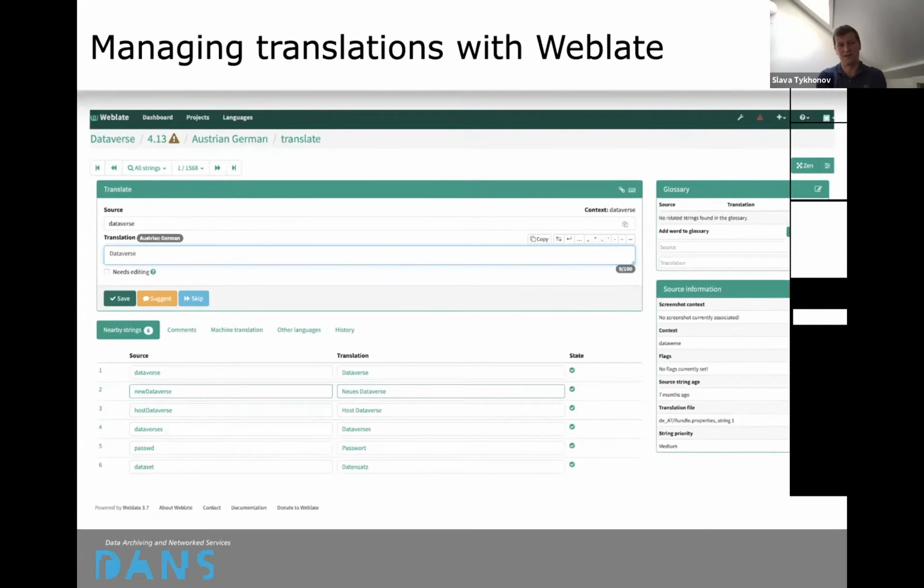It's very user-friendly, and as in this example with Austrian German, it shows English and national language fields that should be translated.